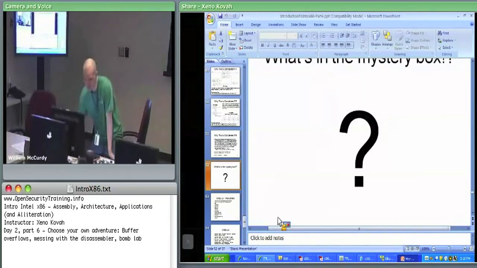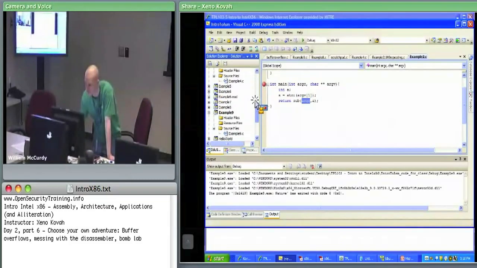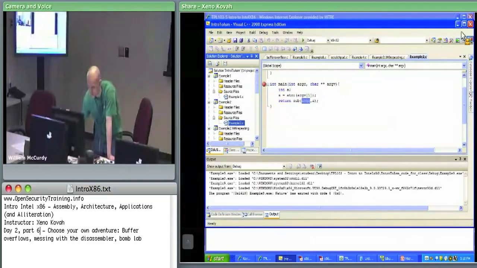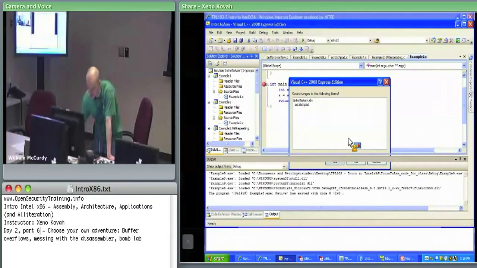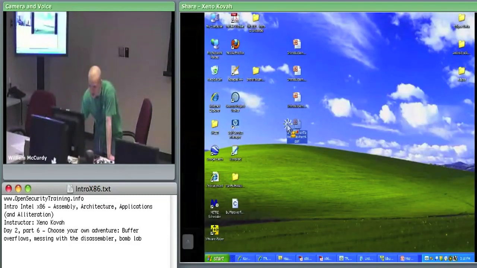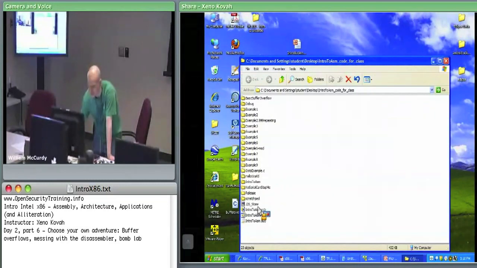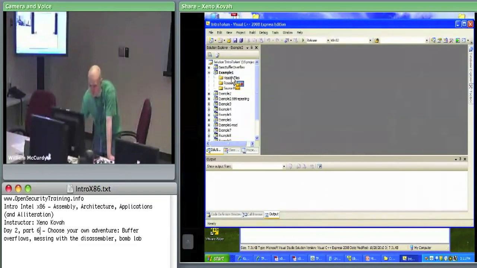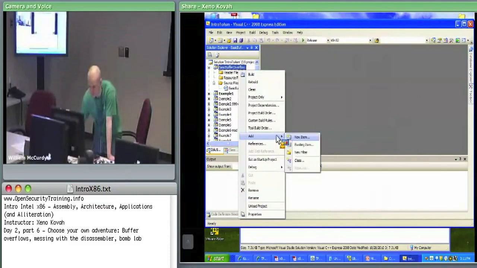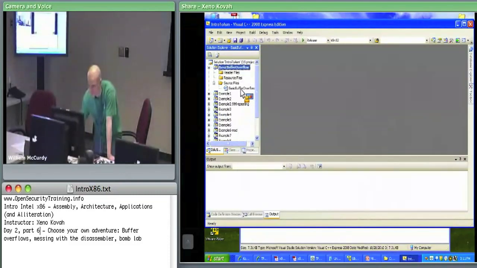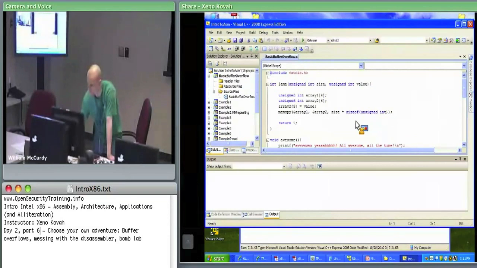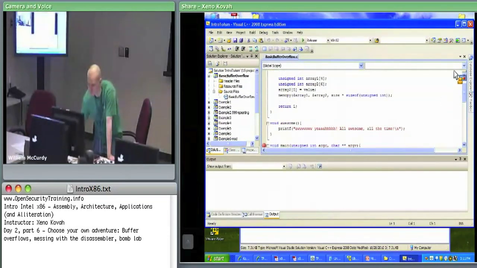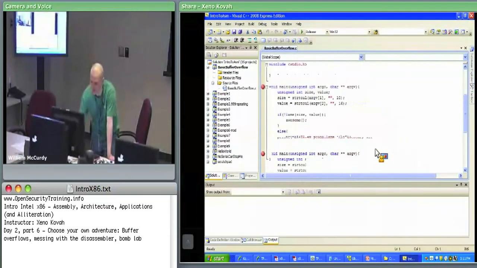That's probably not in this one. Where is it? Not this one. So in my modified version of the code, you don't have to pull it up, but here's where it is. There's something called basic buffer overflow. All right, so our basic buffer overflow.